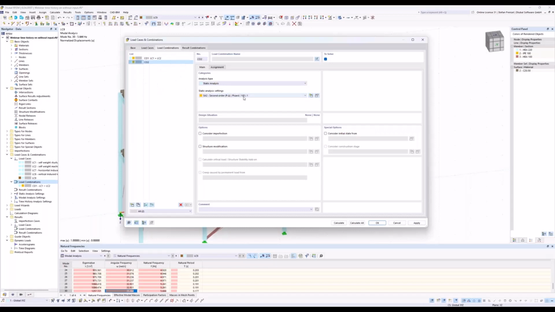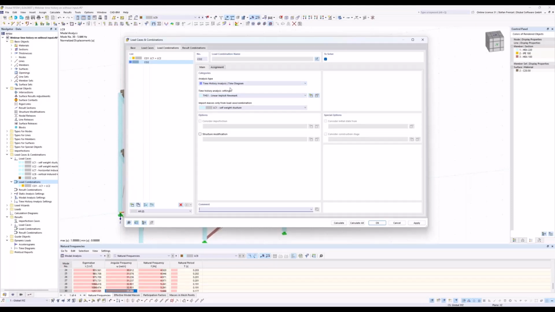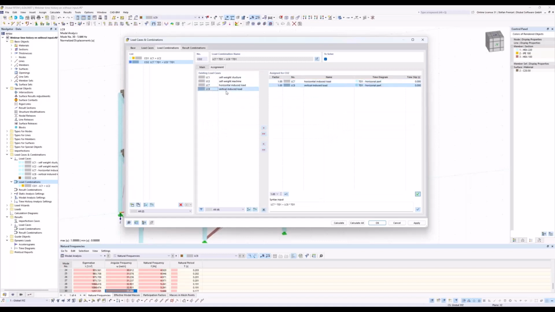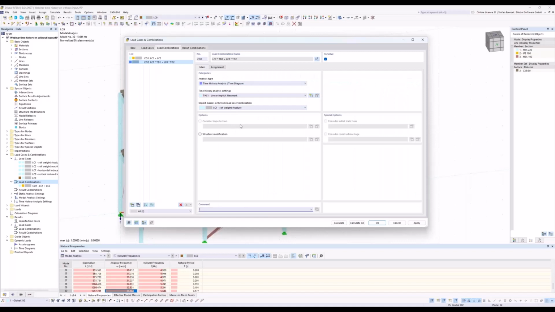In this new load combination, we can change the analysis type to time history analysis. That means we are now able to assign load cases, and to these load cases we can assign a time diagram. That's our input: a horizontal load with a time diagram, and a vertical induced load with a vertical part of the time diagram. That's normally all. Now we can induce the machine's unbalanced load into the structure over time. We just have to change some time history analysis settings.